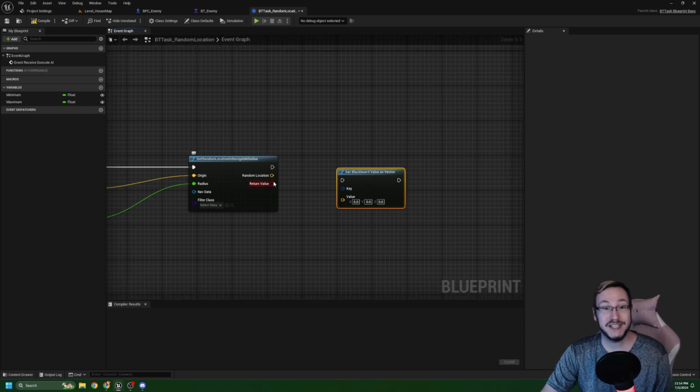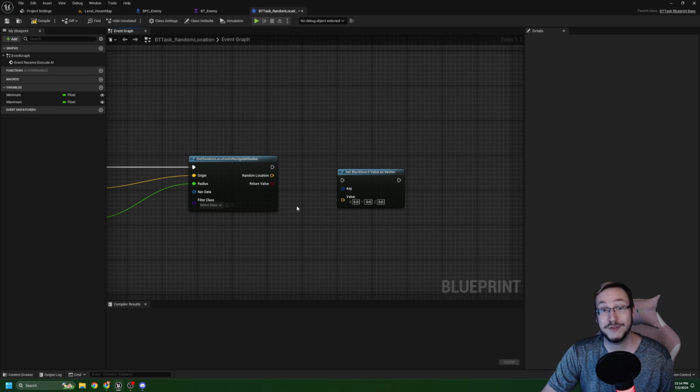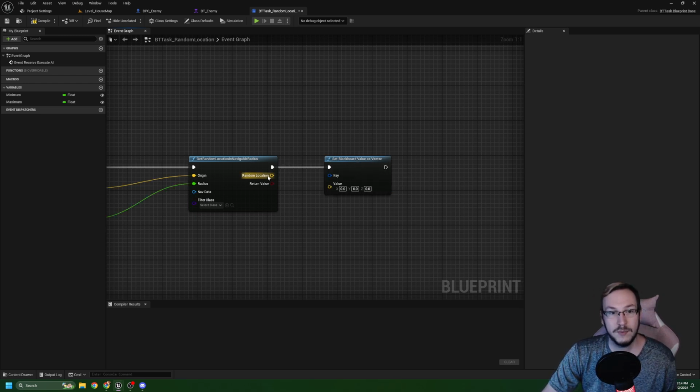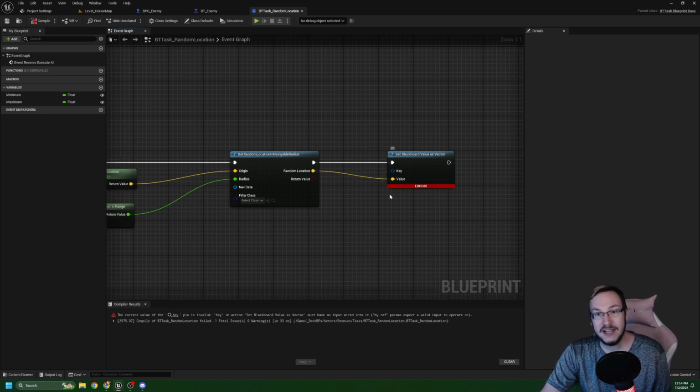Now, the reason I didn't just immediately do it from here is because it was only showing this one, and I wanted you to see all the options. So I'm going to plug in the execution pin here. We're going to take that random location and plug it in here, but now you'll see we need a key. What the hell is a key? Look, we can't even compile. Make sure you save, by the way.